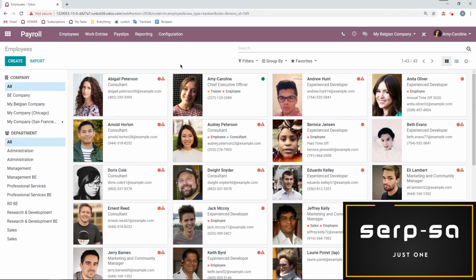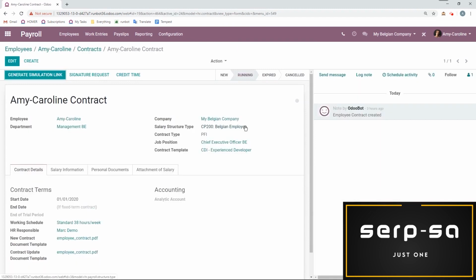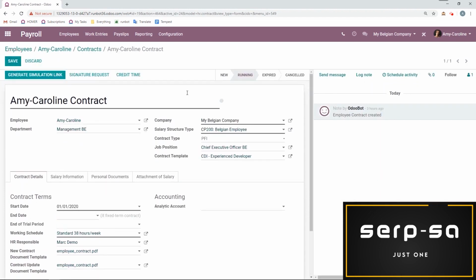But let's check out my contract. We're going to go to Amy Caroline, contracts, and I'm going to look at my contract. So let's go ahead and click on edit. Now, first of all, I'm going to have an overview of my contract here. So I have my company, the salary structure, the contract type, the job position, and the contract template. I have all of that on the basic information at the top.